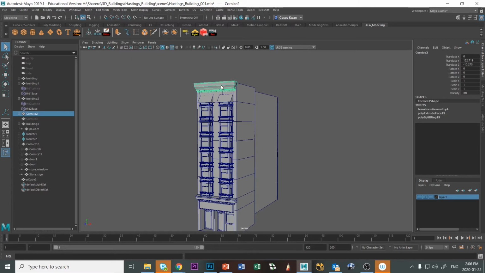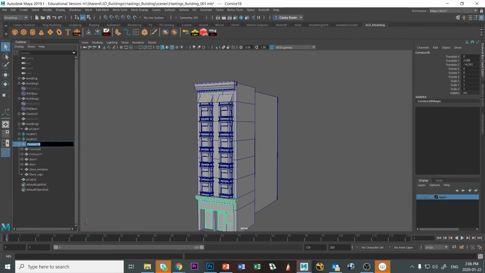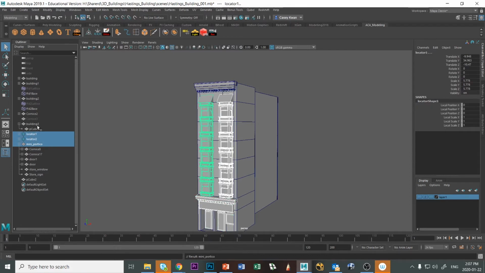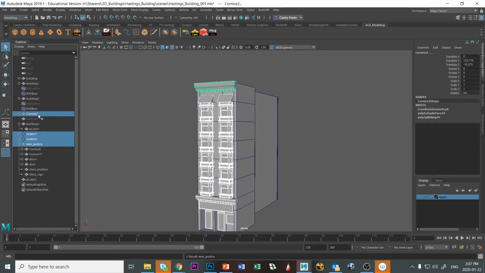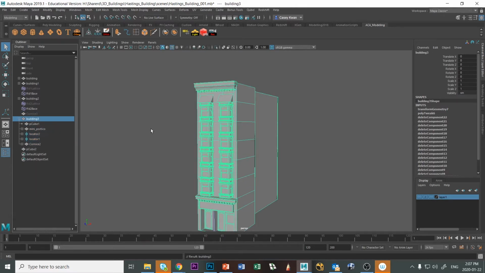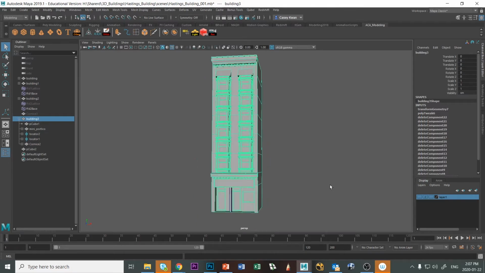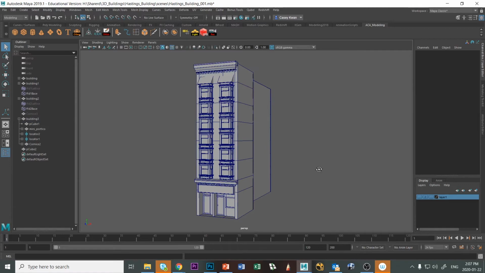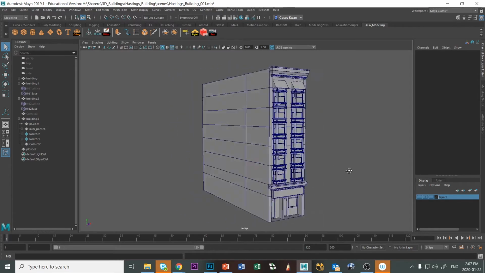The other row of bay windows. Here's my cornice. Here's my little portico. Let's rename this portico. Mini portico. Let's parent all of this stuff to our building's body. P, and then let's save. There you have it. There is our building.